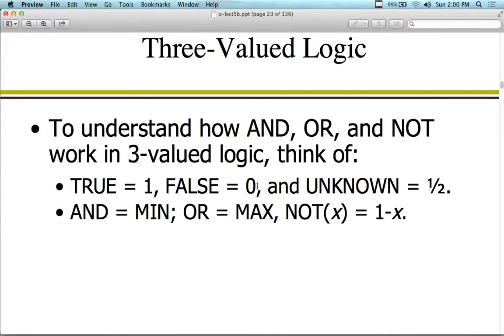Okay, and then AND is equal to the minimum, OR is equal to the maximum, and NOT x is equal to 1 minus x. It's the opposite of x.